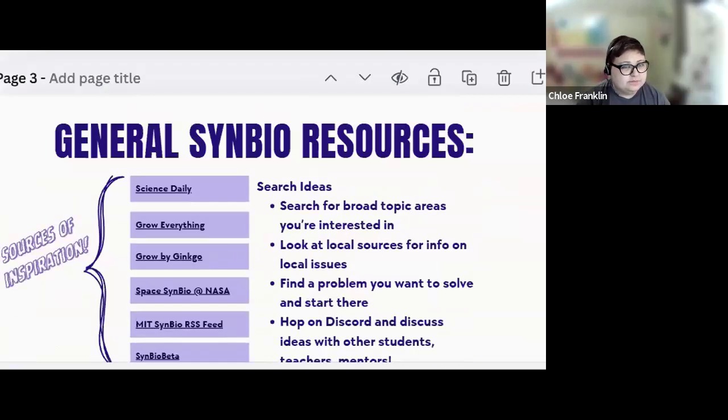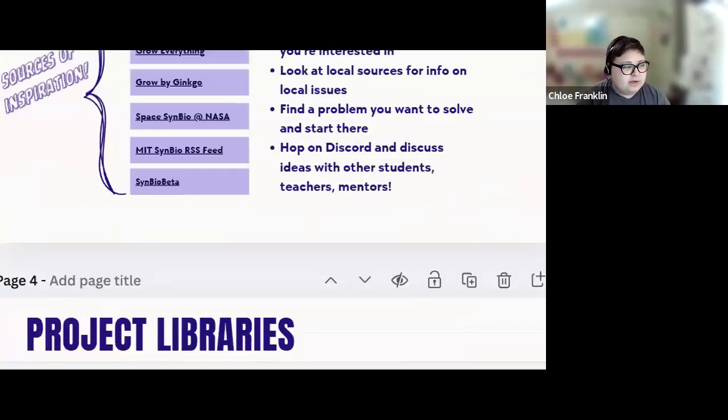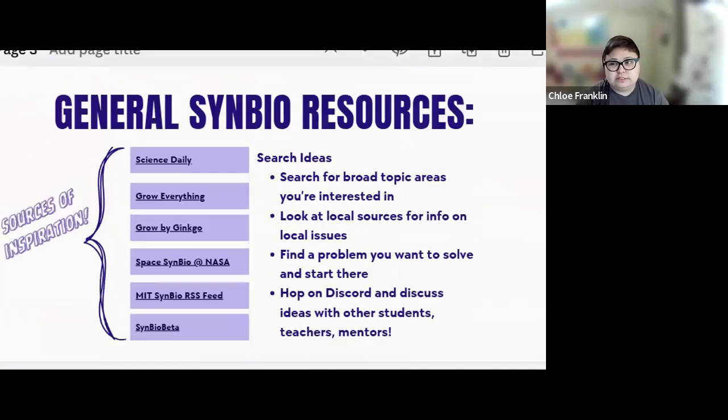So in terms of my general SynBio resources, all of these links here are for different sites. Ginkgo is a biotech company. One of our learning labs is actually located in the Ginkgo headquarters in the Seaport District of Boston. And they have an interesting blog called Grow by Ginkgo. There's some podcasts here. And SynBioBeta is an industry organization.